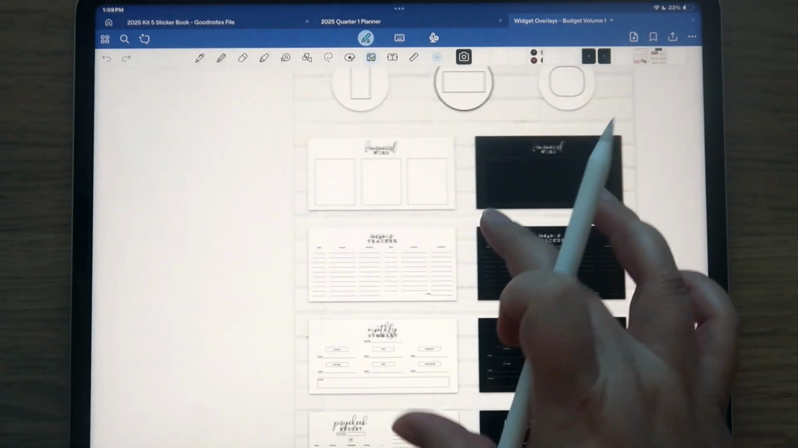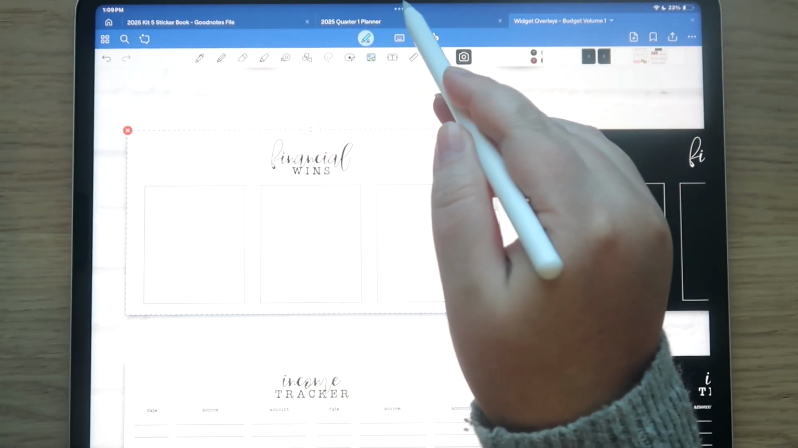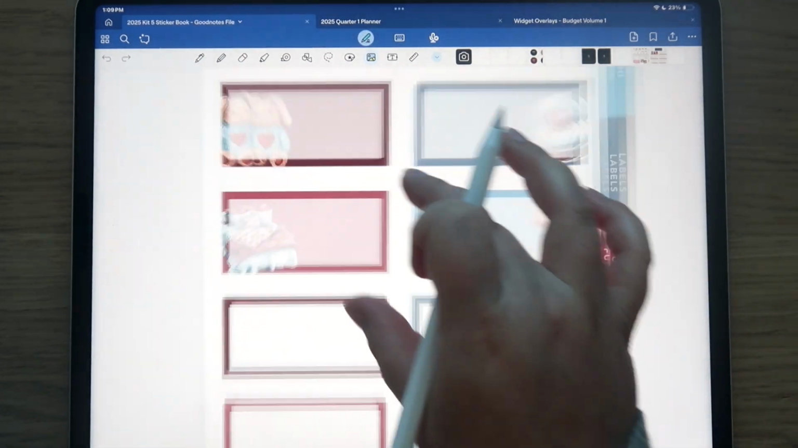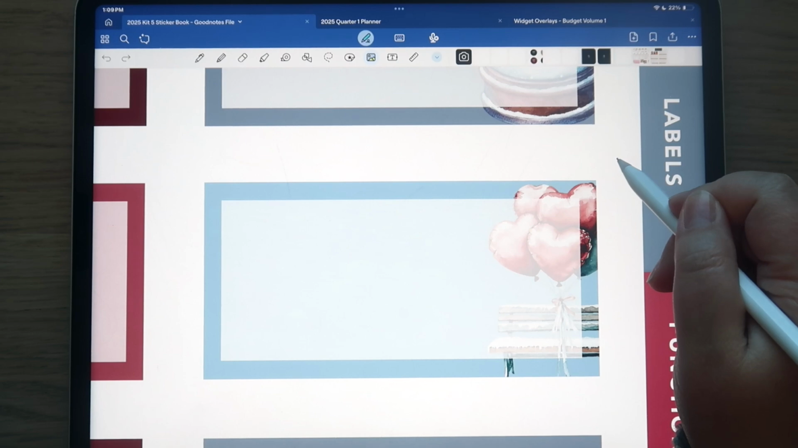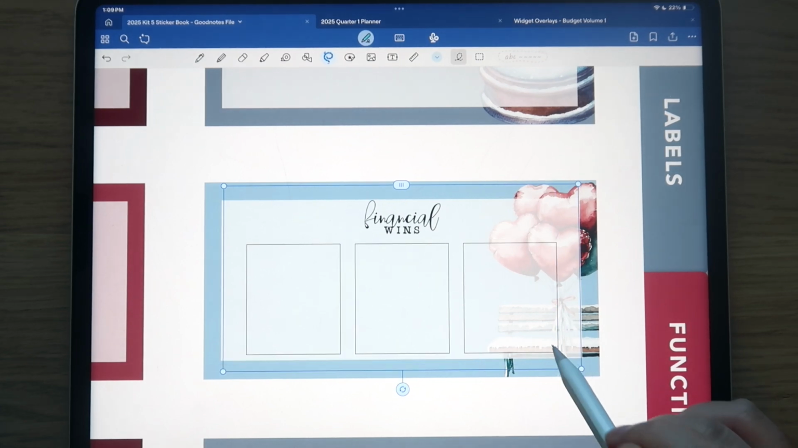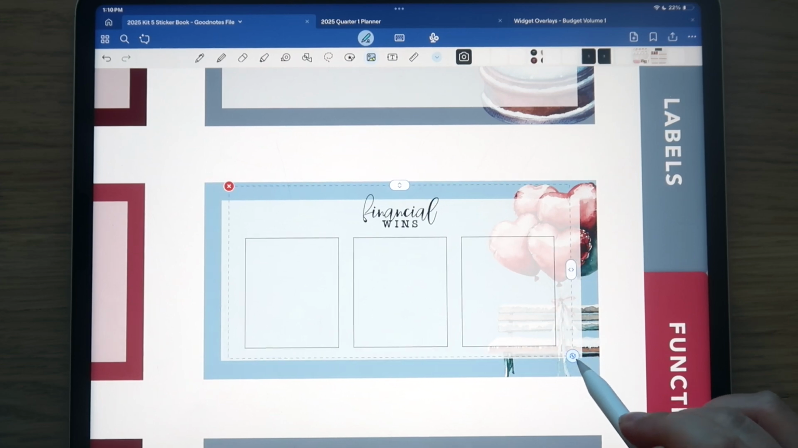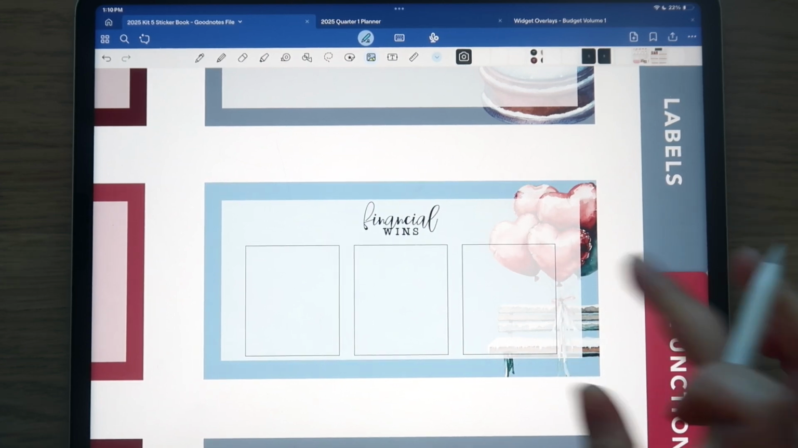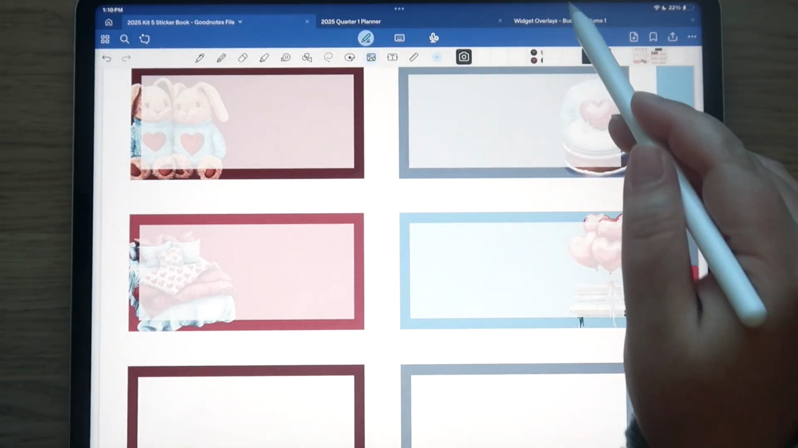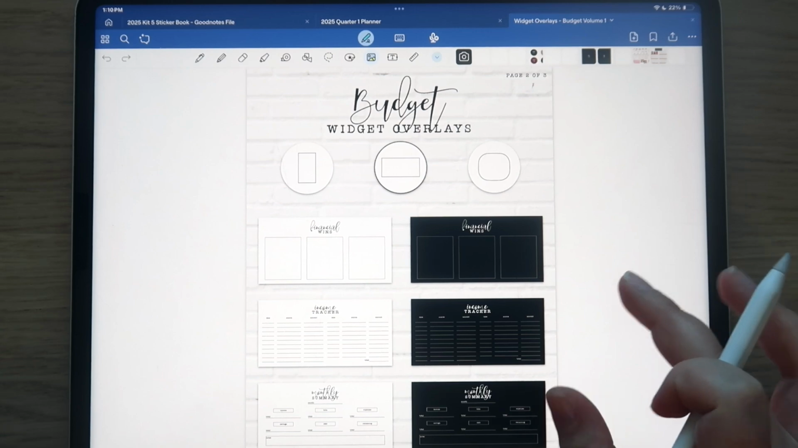So these are the budget ones. And let's say I want to do my financial wins. I would come over here. You would put this on one of your pages. Well, let's say I just want to use this cute one with the bench. I keep gravitating towards the bench because it's adorable. But the widget overlays are sold separately in the shop, but you would just size that however you want and then put it right in there, plop that in there, and you're all set to go. So the widgets are very functional. They're meant to layer on top of your shapes and things like that.